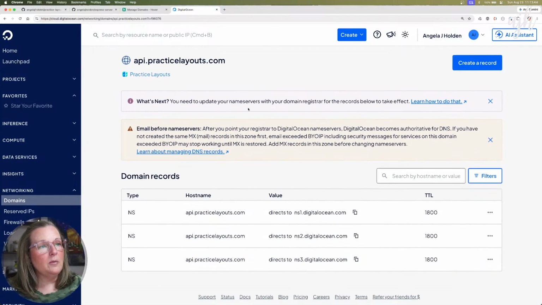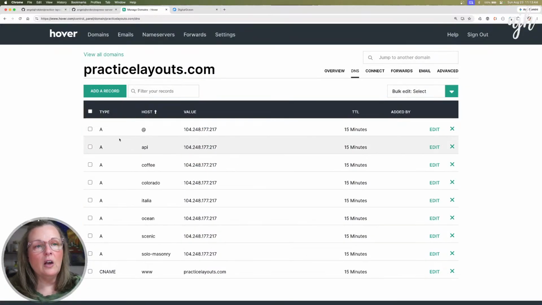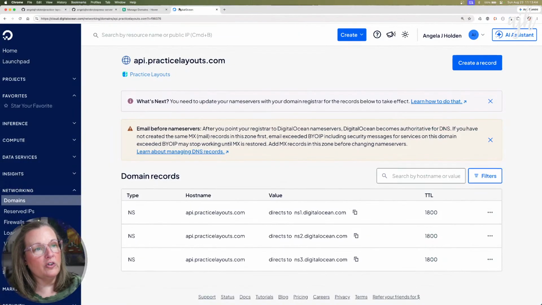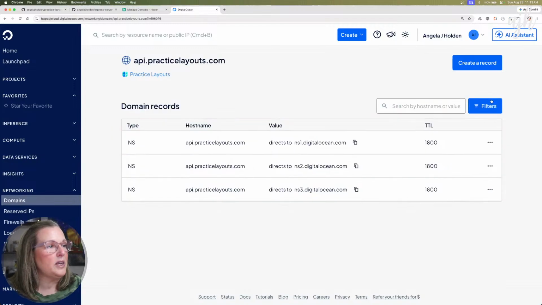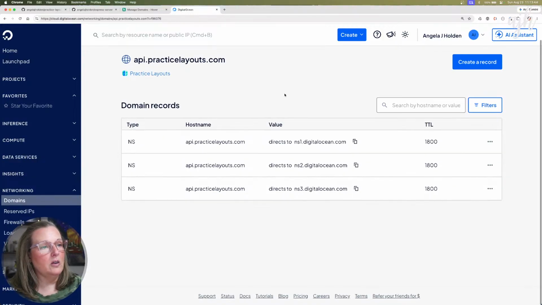Okay, you need to update your name servers. No, you don't. I don't use the DigitalOcean name servers. I just change the A record and I point the subdomain at the IP address. So I am not using the name servers for DigitalOcean. Email before name servers. After you point your registrar to DigitalOcean name servers, DigitalOcean becomes authoritative for DNS. So, we're not using the name servers. We're not setting up email. So we can dismiss both of those.